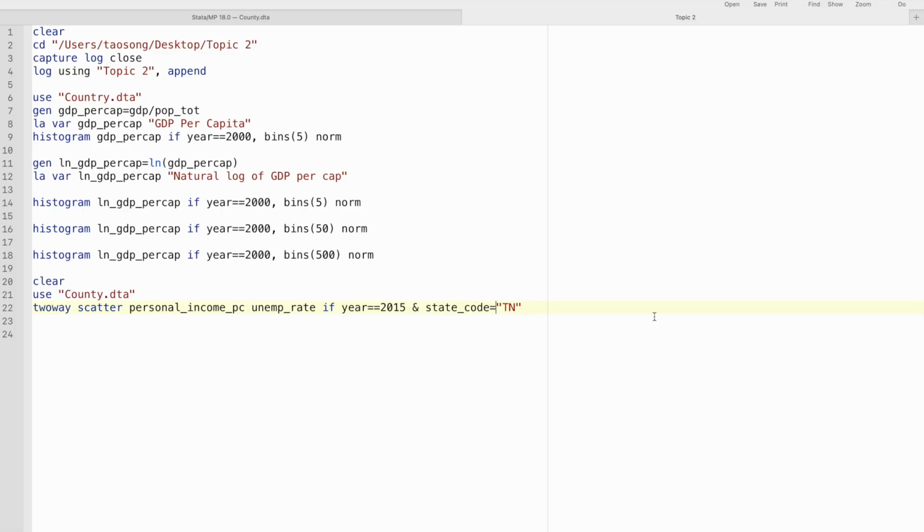Okay. The mistake is right here because remember, one equal sign means directing an action, and two equal signs is a condition. In here, the state code should be conditioned. So this part is saying state code is Tennessee. Now state code should equal Tennessee, right? So this is my mistake.